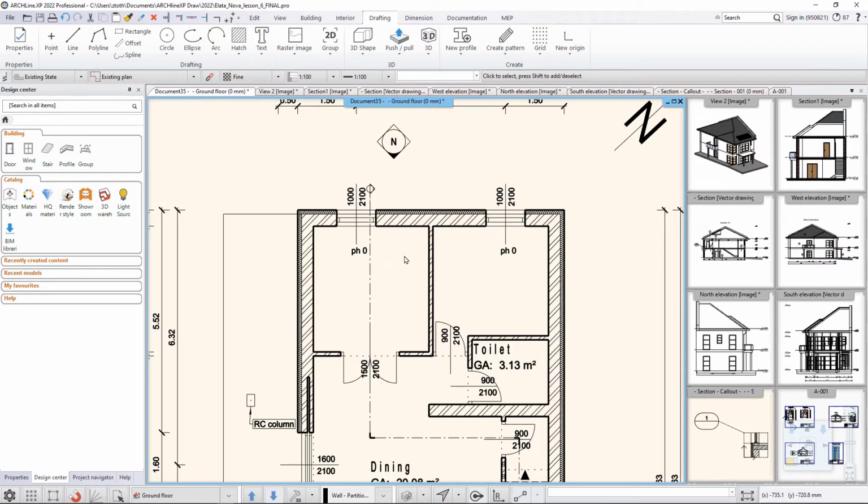This command can be used for any other item, so you can use them for walls, for lines, for slabs, and many other items. If you already have one on your drawing, just select it and use the create similar command.